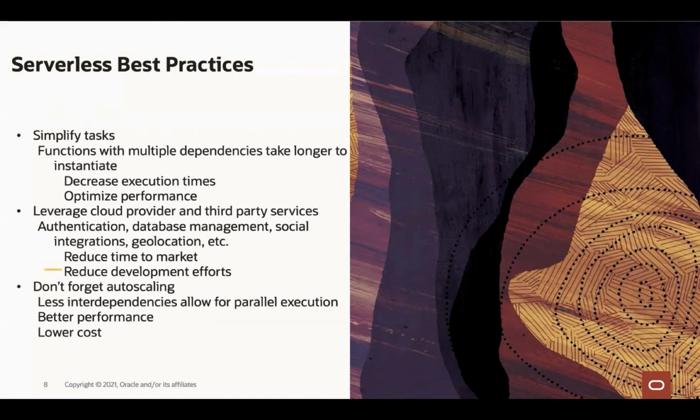Also keep in mind, there's no need to recreate the wheel. When possible, leverage services from your cloud provider or other third parties. You can greatly reduce time to market and development efforts by leveraging services for things like authentication, database management, et cetera. And also, don't forget your cloud provider handles auto scaling. So there's no need to put a ton of thought into over or under committing resources.